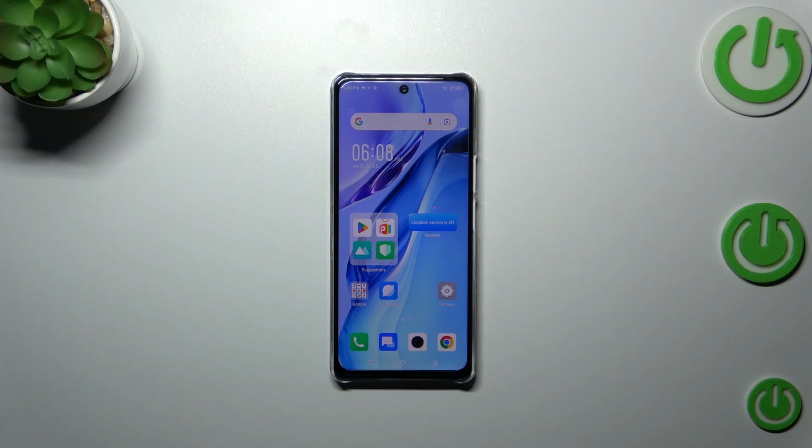Hi everyone, in front of me I've got INFINIX Note 30 and let me share with you how to check total screen time on this device.